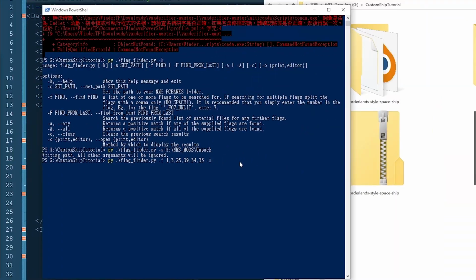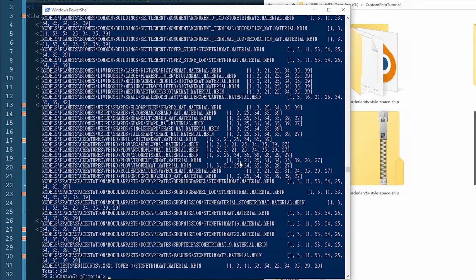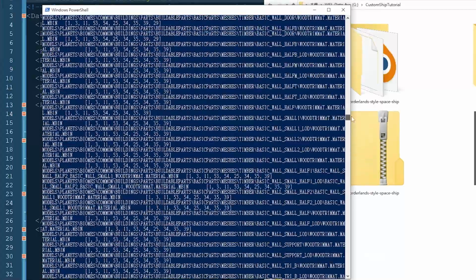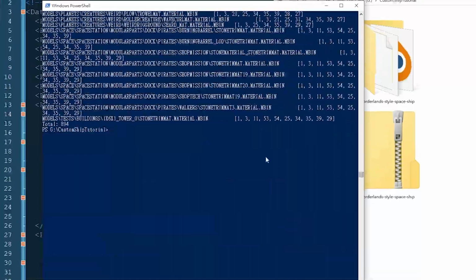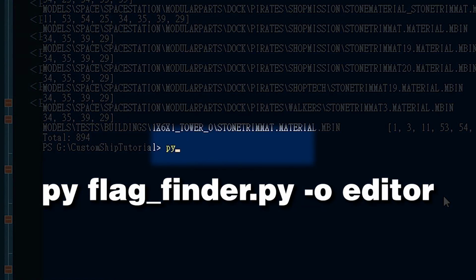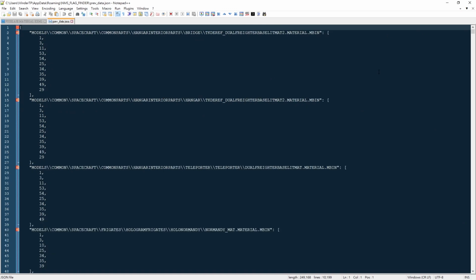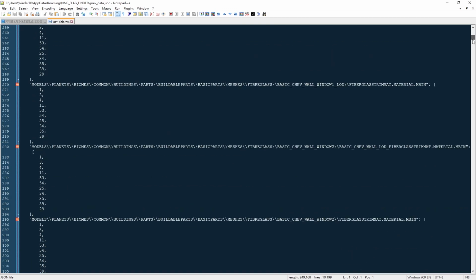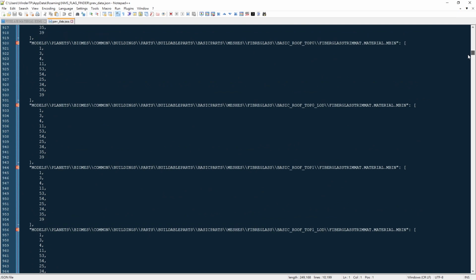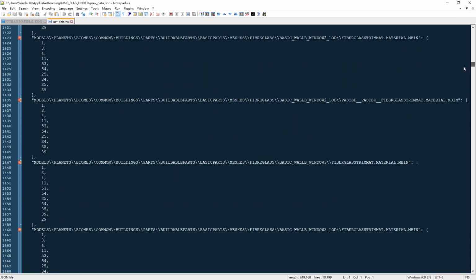Once you press enter, the window should display a list of material files containing all the flags you're searching for. You can search for the flag set which works for your purpose in a command window, or enter py flagfinder.py -o editor to display the results in your default text processor. When looking for the right flag set, realize that you should look for a set with the least amount of flags to avoid any artifacts from extra flags.